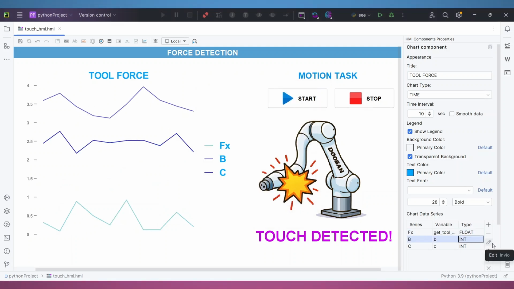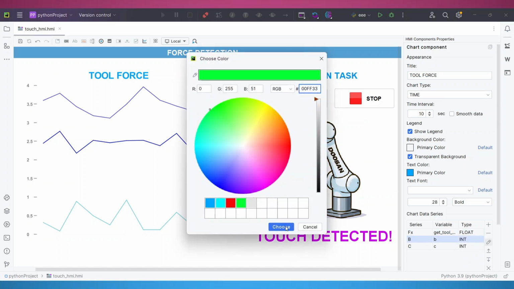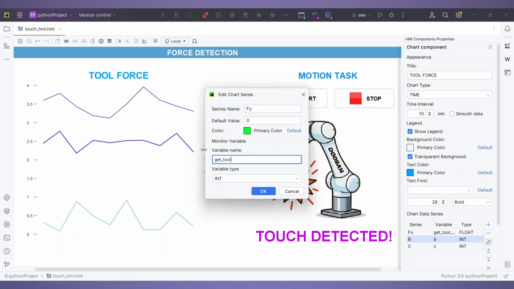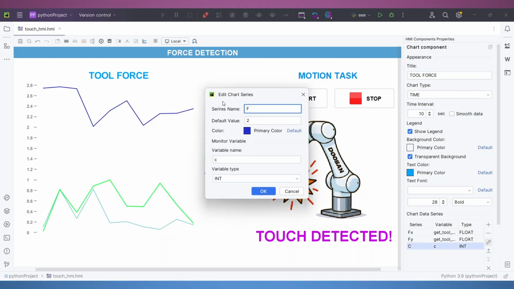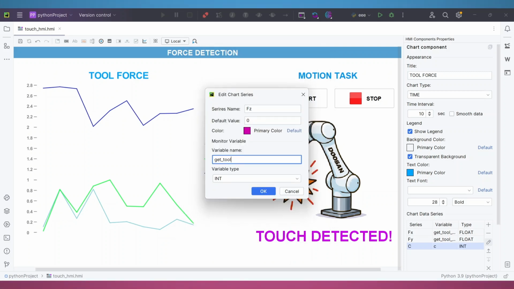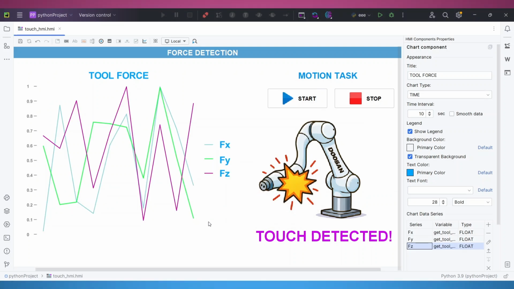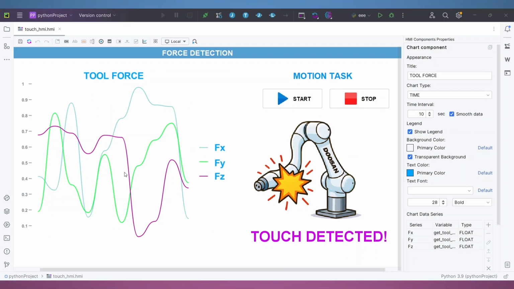Repeat the same procedure for all the values you want to display in the chart. If you wish, you can change the color used to display the data series. For each data series, remember to specify the correct variable type. We are using float as variable type in this example. To provide a better visualization, in the time series chart you can enable the smooth data option to automatically interpolate data in the series. Now everything is ready to deploy the application on the robot.